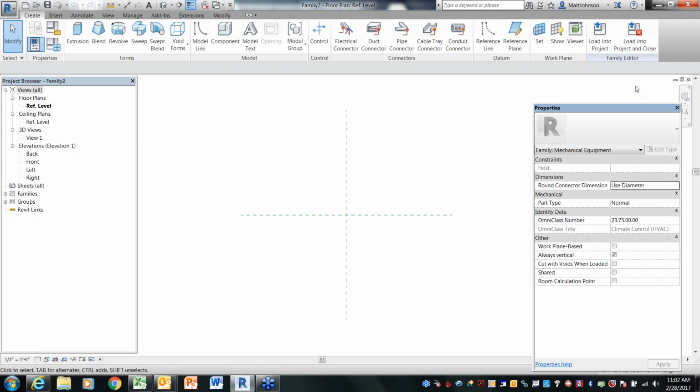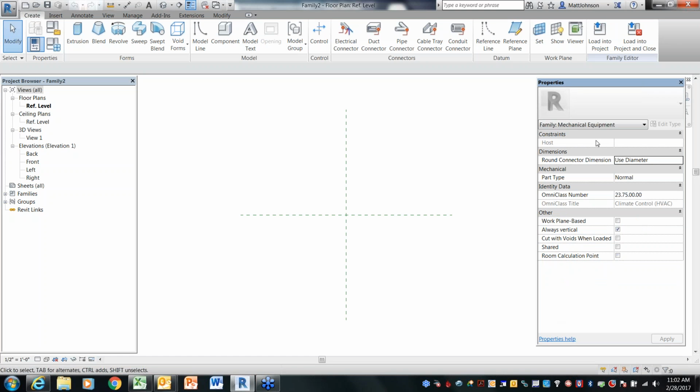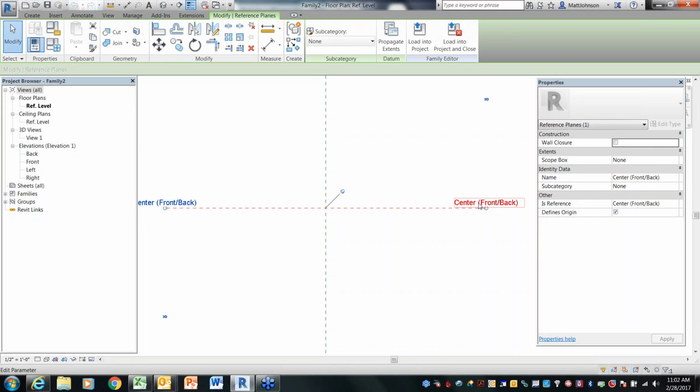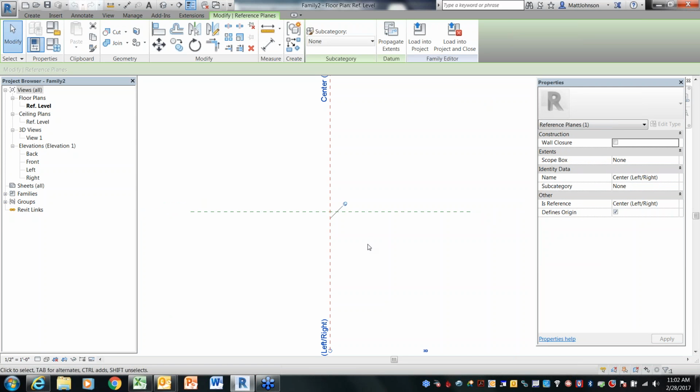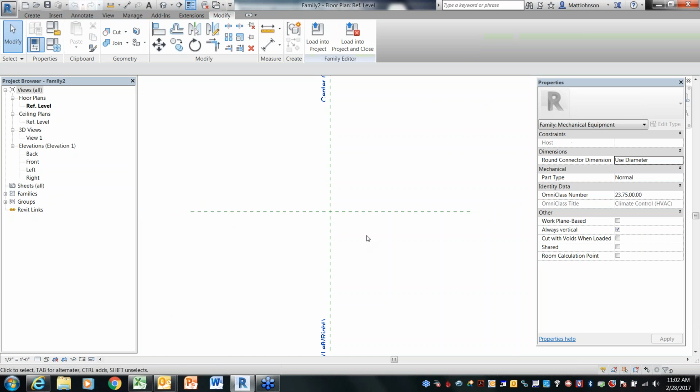All right, so what we've got here is our properties box, and we're going to need our project browser for the family here. It starts off with 2 reference planes at a default. This one is center, front, and back. It's pinned down, and this is center, left to right. We want to leave those in there because that's going to be the insertion point for the box.